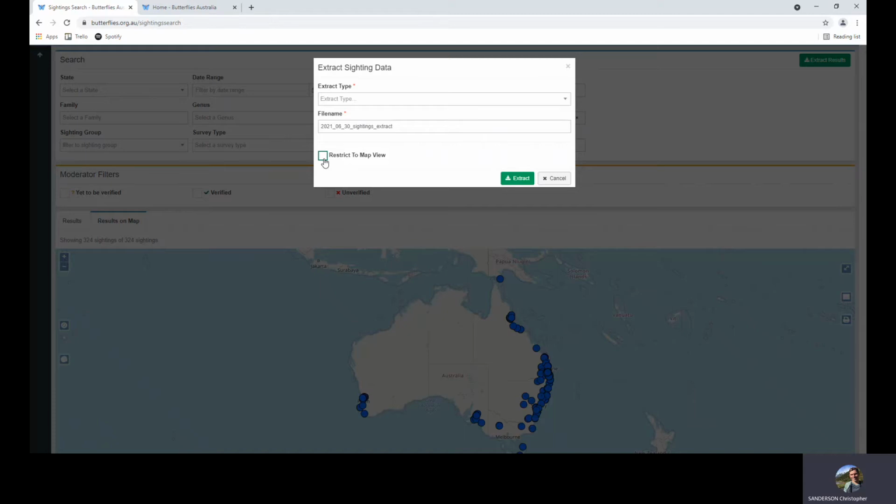You can restrict it to just the map view, so you can change how you're viewing the map to look at just a particular area, and then just download the records that are currently visible on the map.